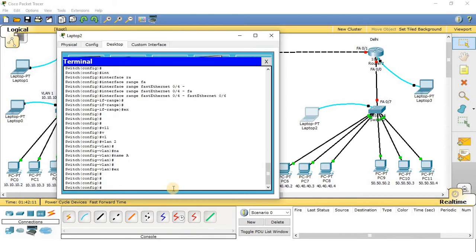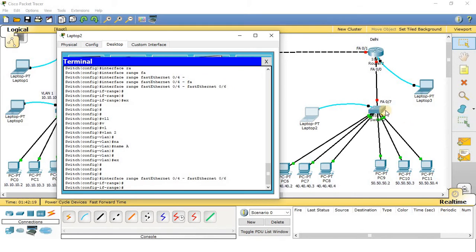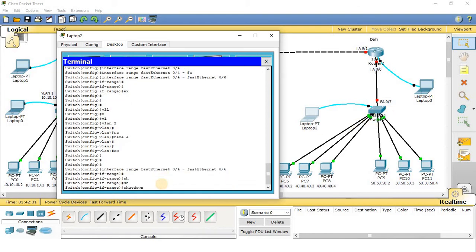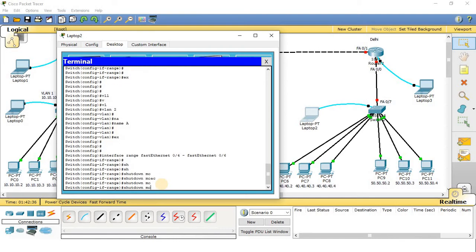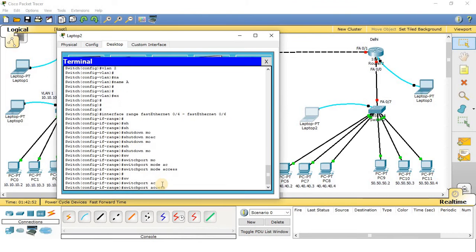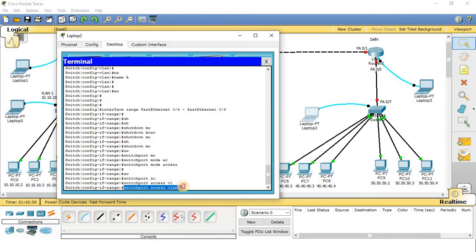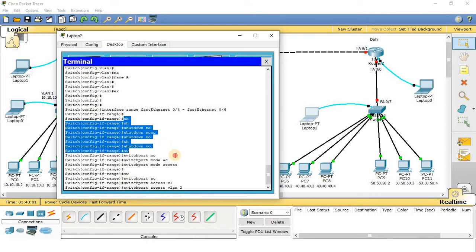Let me move out. Now I will use the range command to select three ports. I have selected 3 ports collectively using this range command. Now switchport mode access. So switchport mode access, switchport access vlan 2. You can observe by this command, switchport. Ignore all this other stuff.